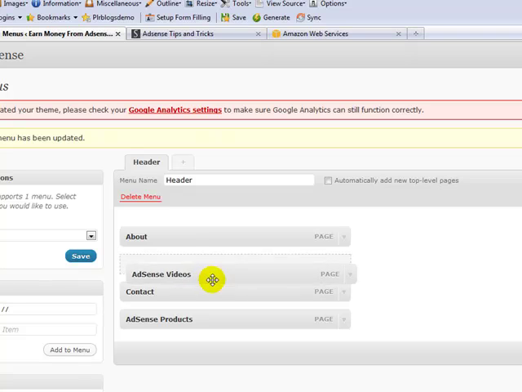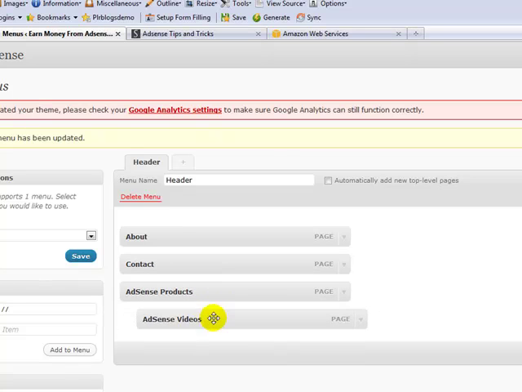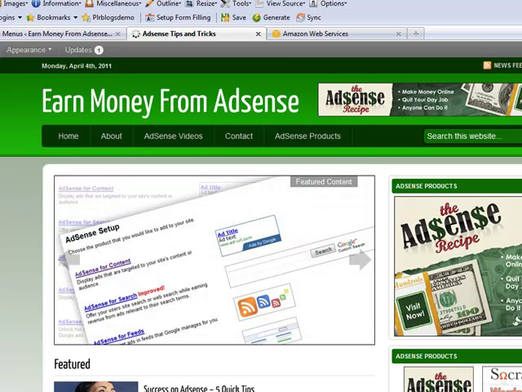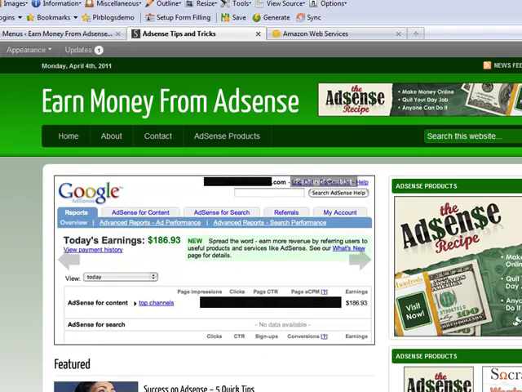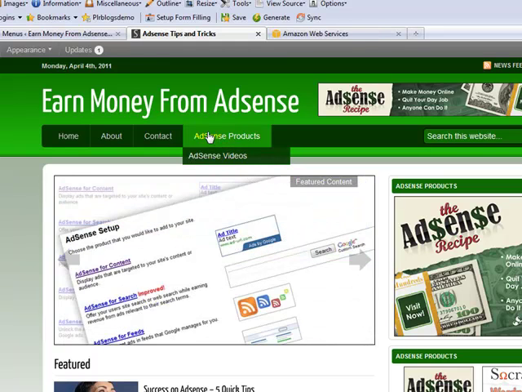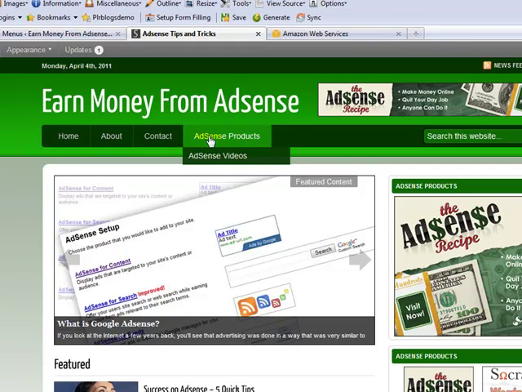Or if you wanted the videos to be a child page of AdSense products, you just have to kind of move it slightly to the right. Okay, so now this AdSense products will become a drop-down menu. So now we've got about, contact, and you'll just see AdSense products. So I'll click save. Go ahead and update that. Once again, most of you might be familiar with custom menus, but this is really for people who aren't very familiar. So now you can see that AdSense videos is a child page of the parent page of AdSense products. All that means is AdSense products appears and AdSense videos is a drop-down.